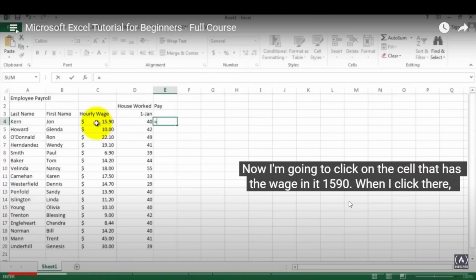Now I want to multiply, so I'm going to press Shift and the 8 key, which is the multiply sign, and then I'm going to click the 40, the number of hours that this person worked. So my formula is equals C4 times the number that's in cell D4. When I press Enter, it'll tell me that this person gets $636. If you change some of these numbers, such as if we added an hour here and I type 41 and press Enter, the calculation is automatically updated.